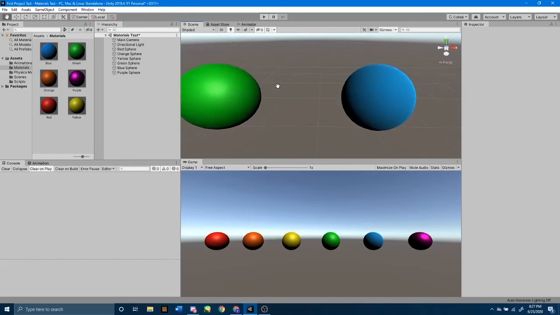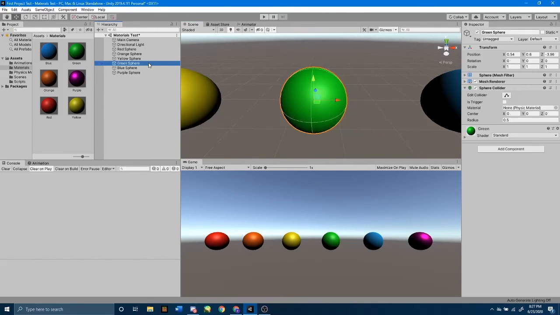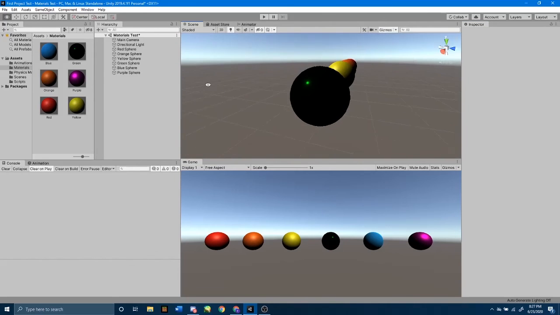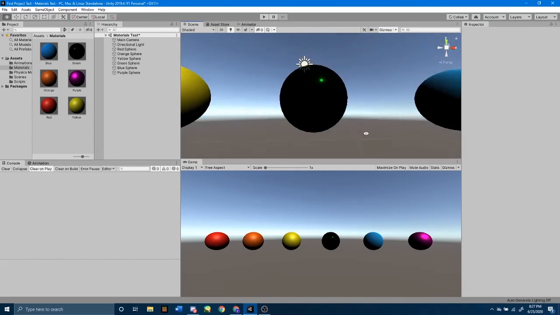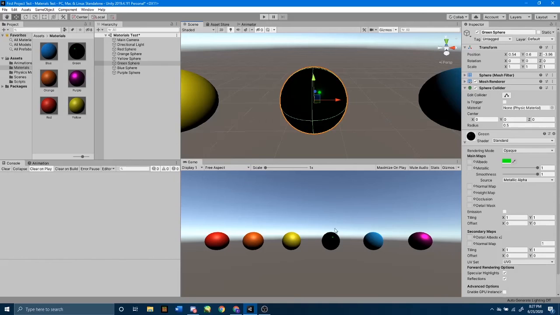Let's move on to the green sphere, my personal favorite. I'm going to select the game object, open up the material, and I am going to mess with these settings. Full smoothness, full metallic property. It is hardly noticeable because of how smooth and shiny it is. We've got a tiny little dot of color. That doesn't look exactly how I would like it.